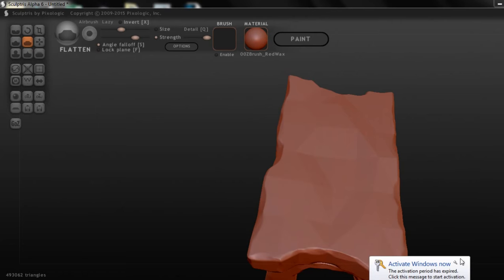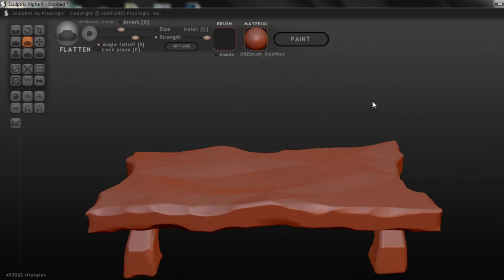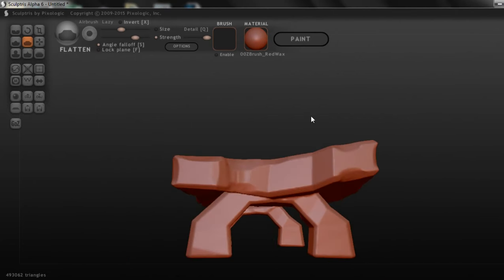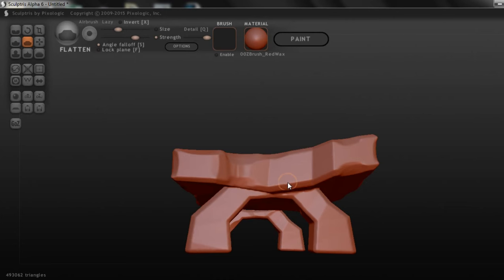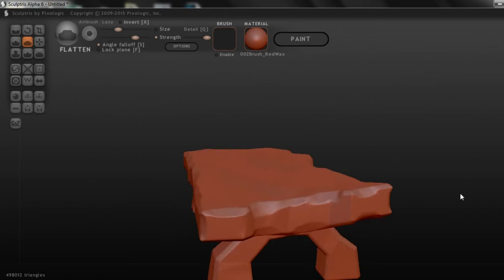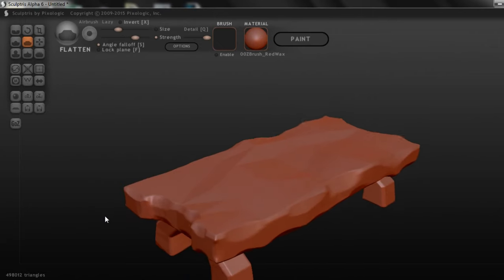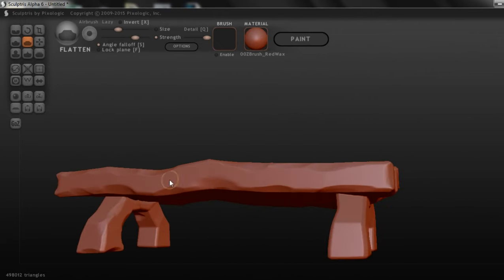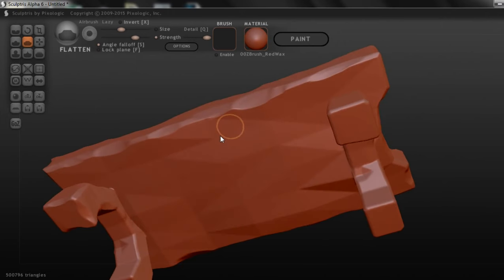So there's no real particular method apart from, you know, use reference. So look at other 3D artists who do this kind of style. Look at what they do, and be inspired by it. So always get reference.